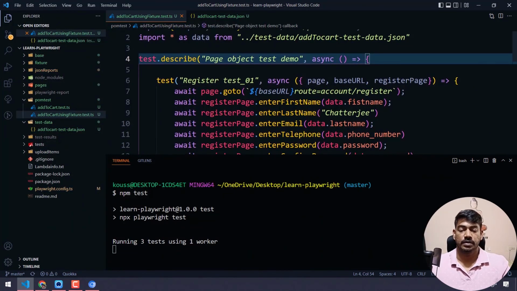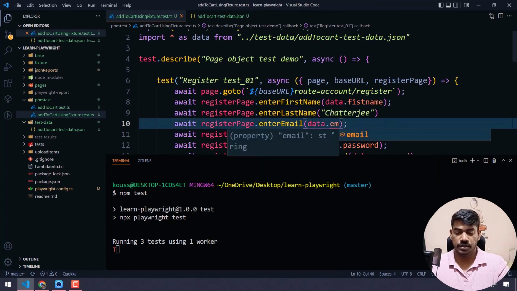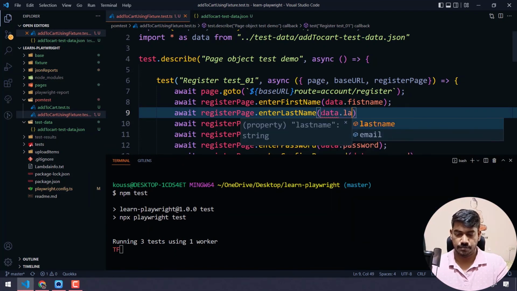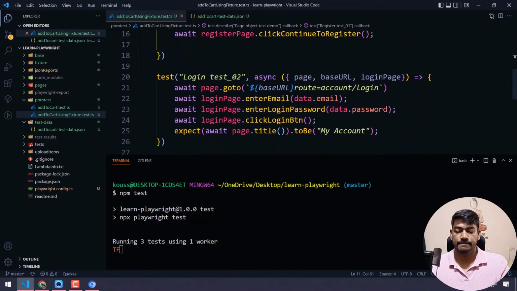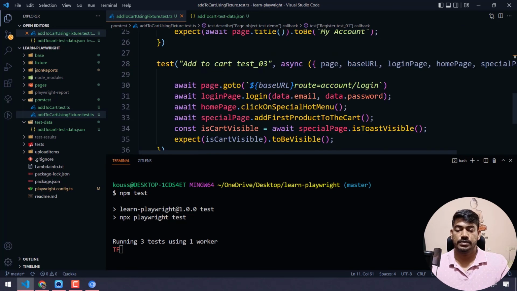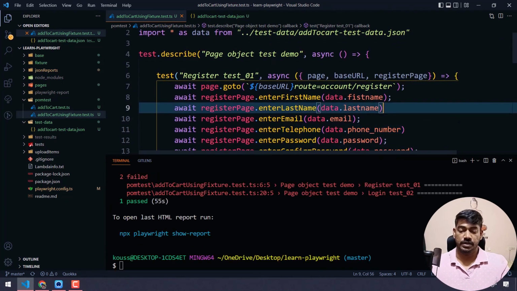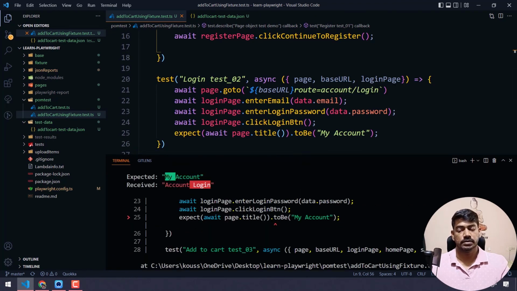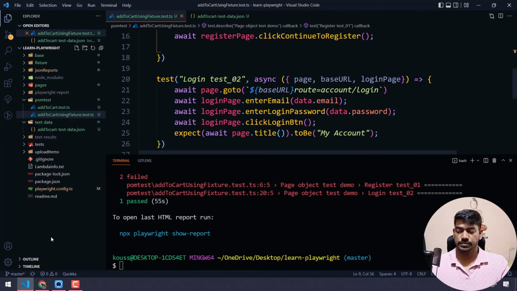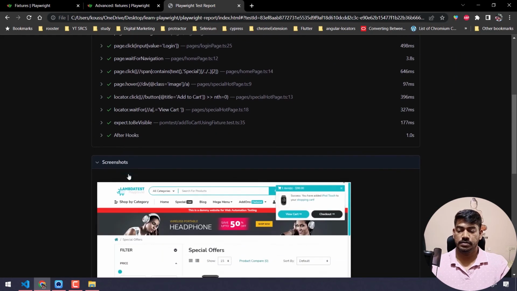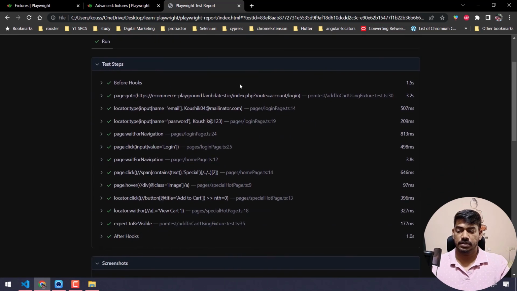So if you go here, it should be email, and this one is going to be data dot last name. Data.email, data.password, data.email, data.password. Okay, so we corrected everything, but let's wait for this one. The last one got passed because we have given that correctly, but the other two failed. Let's go and check the reporter. If you open the index.html, this one got passed actually.